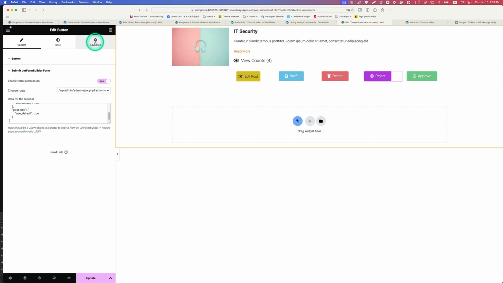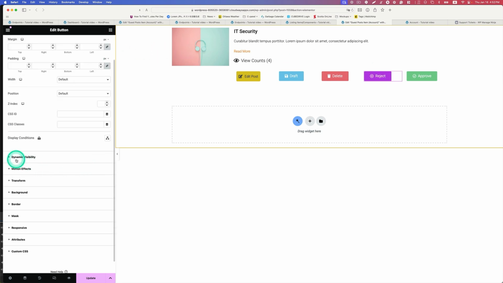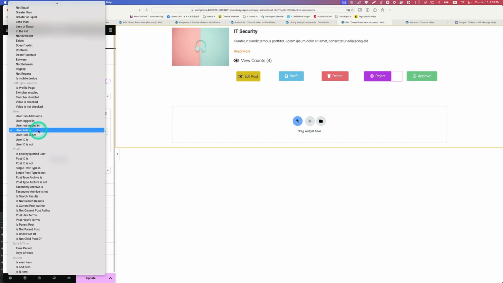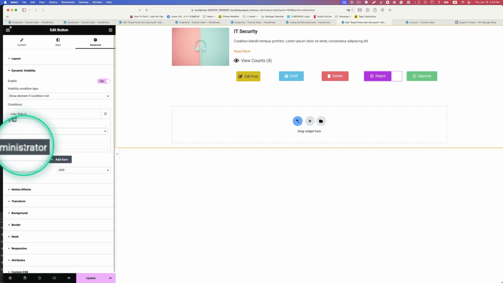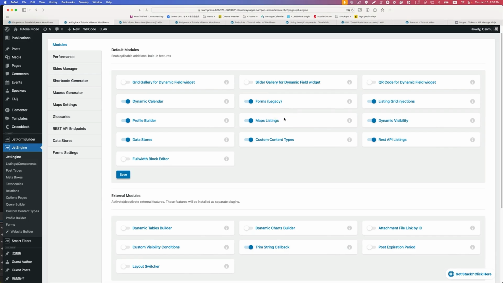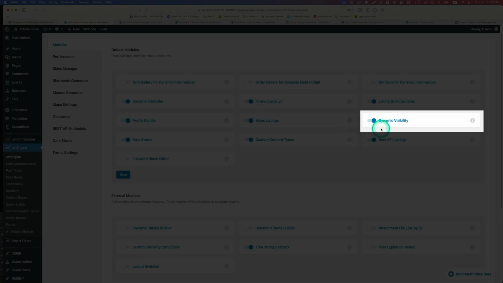Right. So let's go to advanced. And then here's dynamic visibility. And this is enabled. And the show element if condition met. And then user role is only admin. Okay, and hit update. And if you don't see dynamic visibility, so you have to go to JetEngine and go to module and make sure that dynamic visibility is enabled.